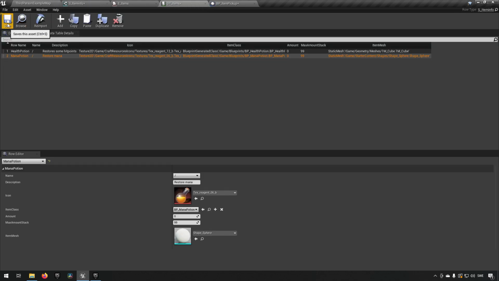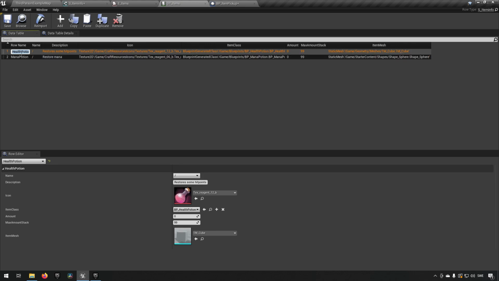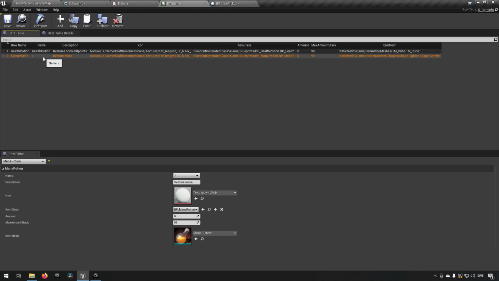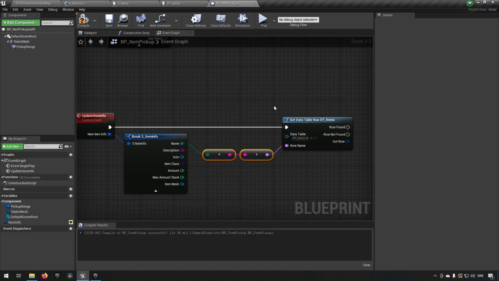Also, now that I'm here at the data table, we can see here that the name has actually been changed here as well, because we changed the type. So if we double click on the health potion, and we change that one to health potion, and the mana potion to mana potion, like so, so that they're matching. Yes, so going back here again then.